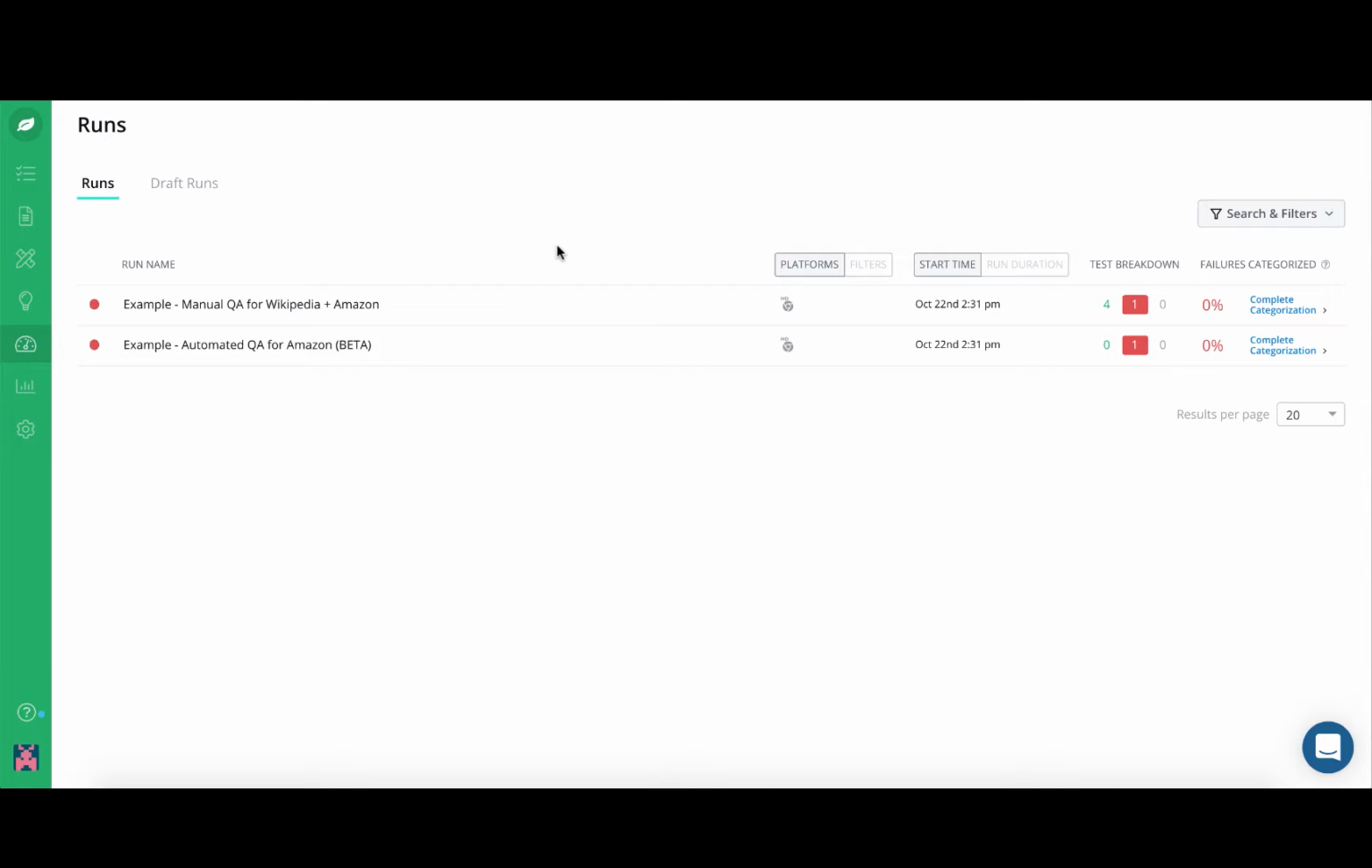Here in the results section, we see a chronological history of the test runs we've kicked off and their results. A run can be just one test, if it was run by itself, or a group of tests that were run together. The red dots next to each run indicates that at least one test within that run failed.